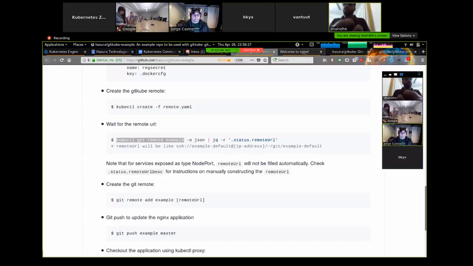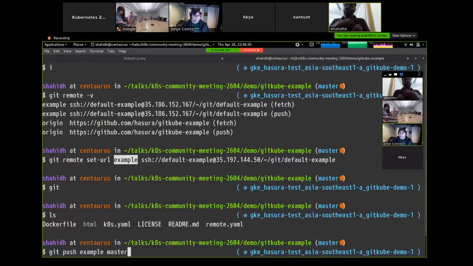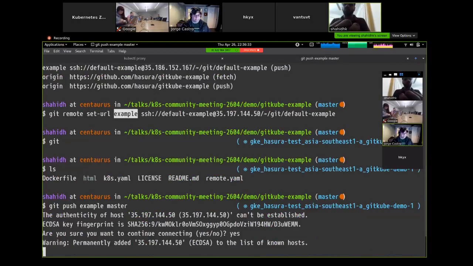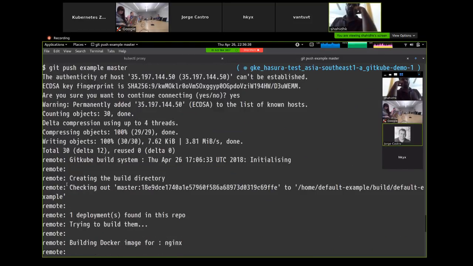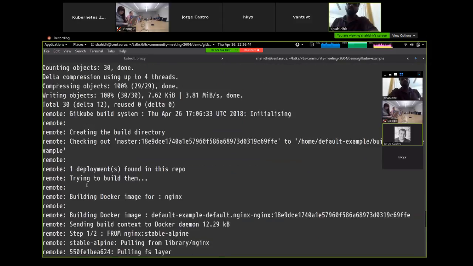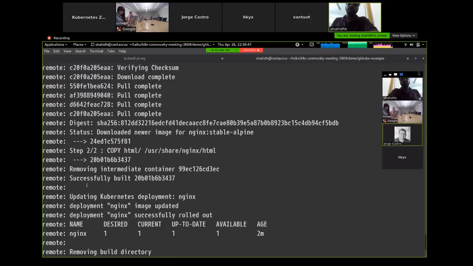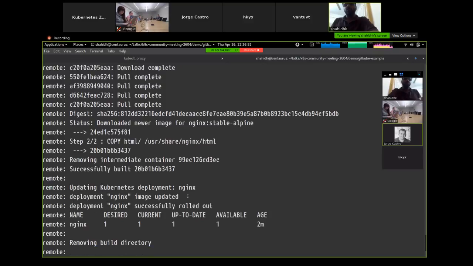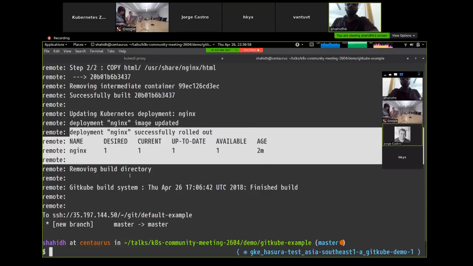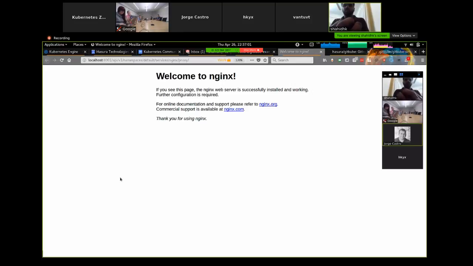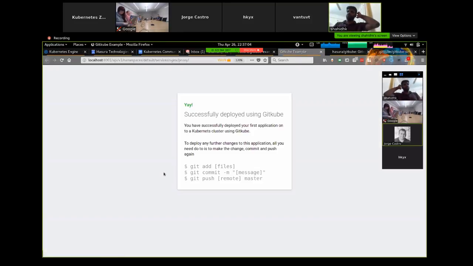So what we have right now is just a plain basic Nginx image. So I'm going to push this code, which is nothing but some HTML. As we can see, the git push is triggering a pre-receive hook, which is building out the Docker image inside the cluster. It is also updating the Kubernetes deployment using kubectl set image. It is also showing us the rollout status. So it says build has been completed. When I go and refresh now, I have the new files up and running on the cluster.